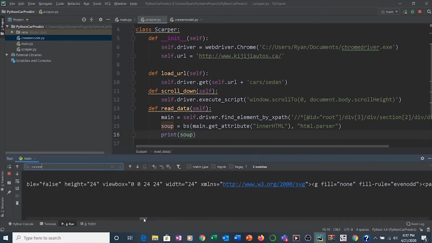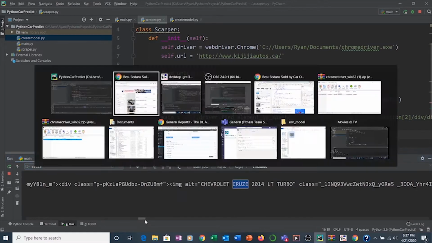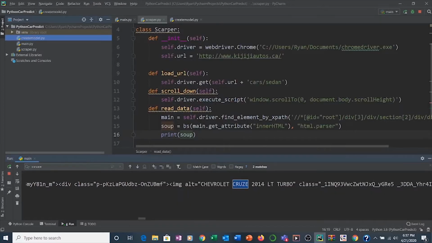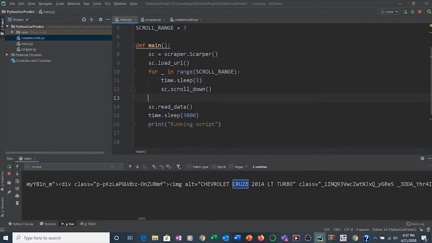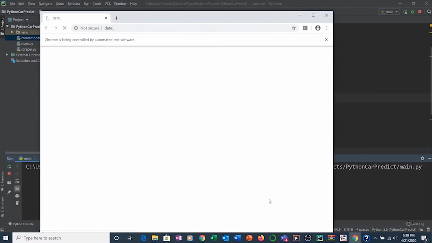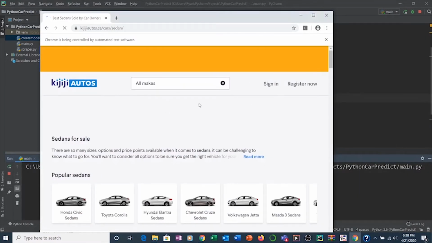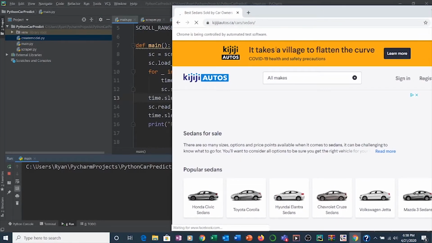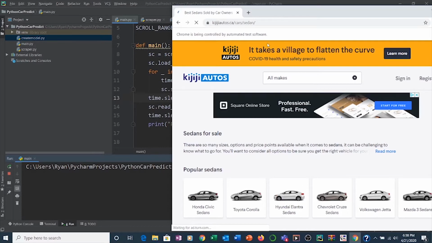All right, so it did load this one, Chevrolet Cruze, but this is part of the first load. So what we should do here is add a time.sleep of a couple seconds. So let's say 5 seconds before retrieving data, because it didn't have time to load all the data before we read the data. So by adding a time.sleep, this should ensure that all the data is loaded before we try and read it. Now let's try it one last time and hope that all the data loads before we read it.